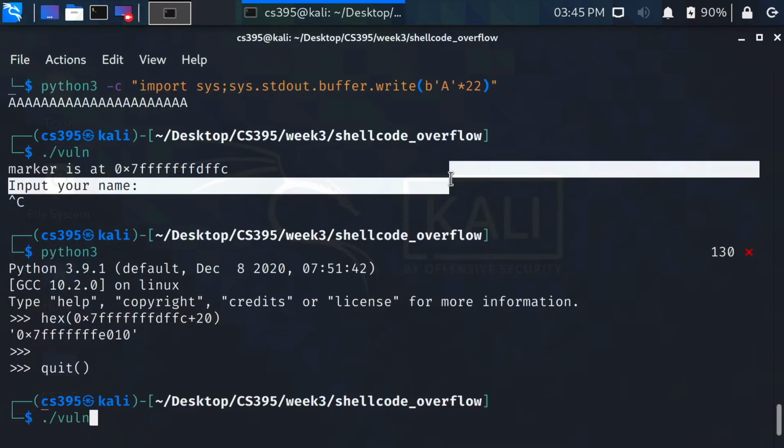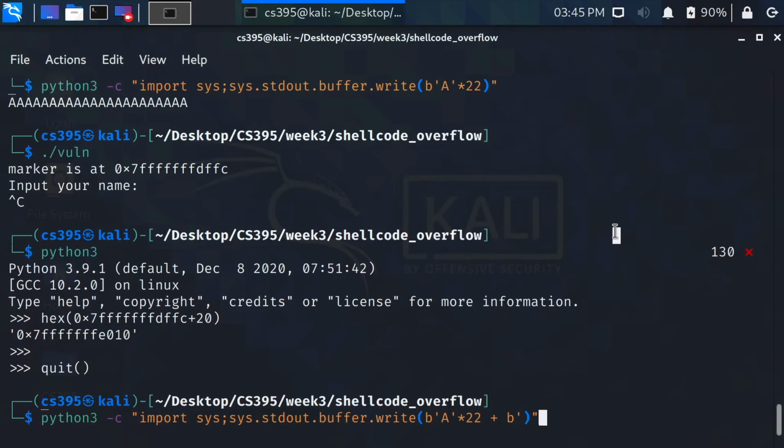Now we can go back to our previous commands. Just use the up arrow on your keyboard, and that'll bring you back to previous commands. So we want to do this plus b. And the reason we're using b in front of these strings, by the way, is because we want to send bytes instead of just ASCII characters. This is a Python 3 thing.